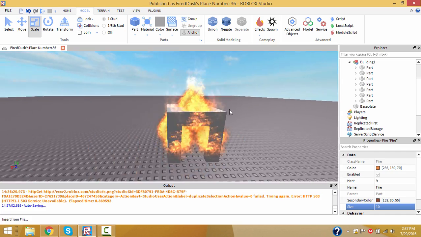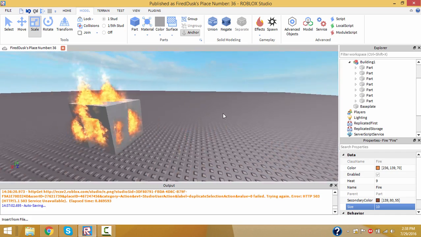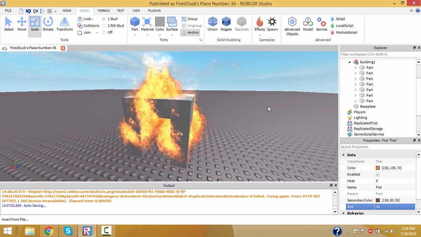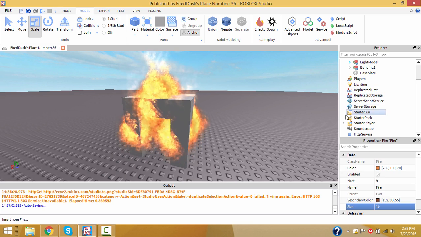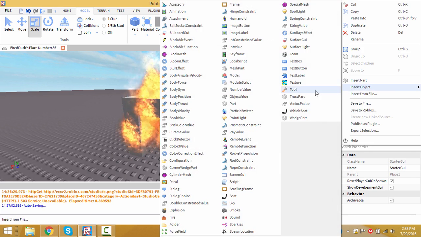But you don't have to insert a fire into every single part. You don't have to do that. You can just put it inside of one part. It doesn't matter. Alrighty. So, go on Start a GUI, right click on it, insert object, find a local script right here.